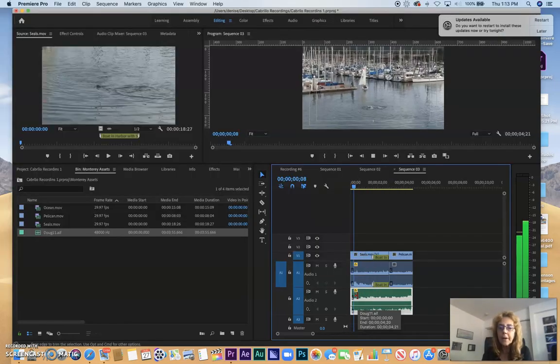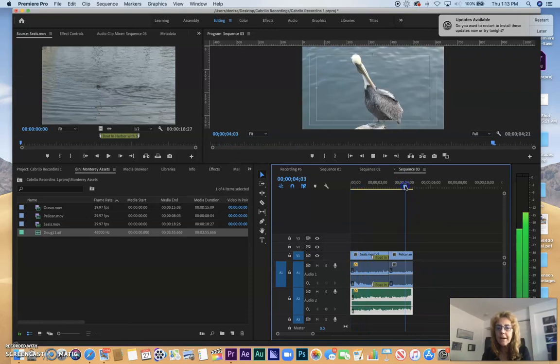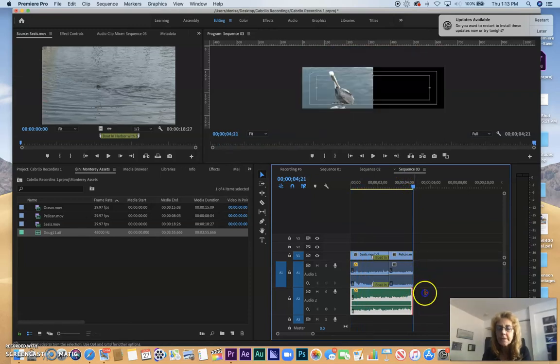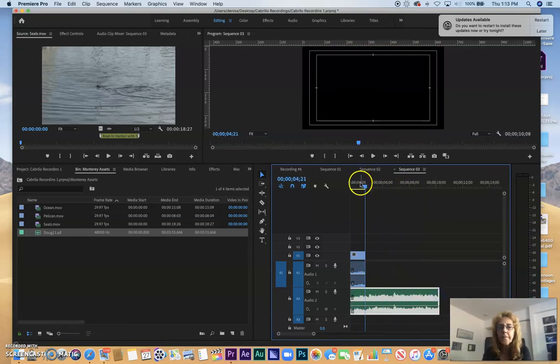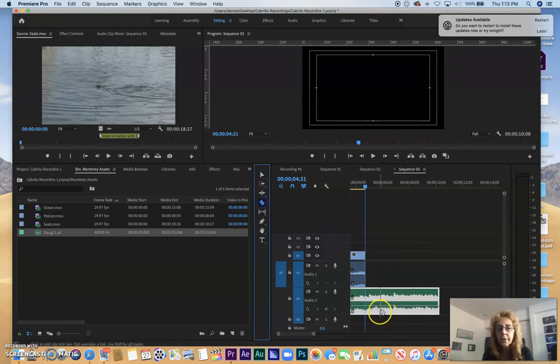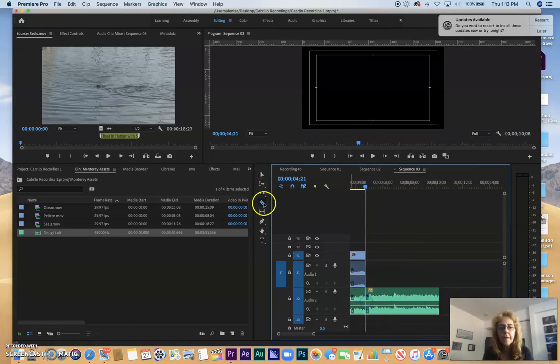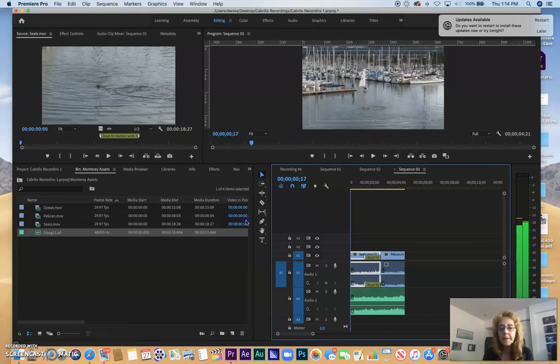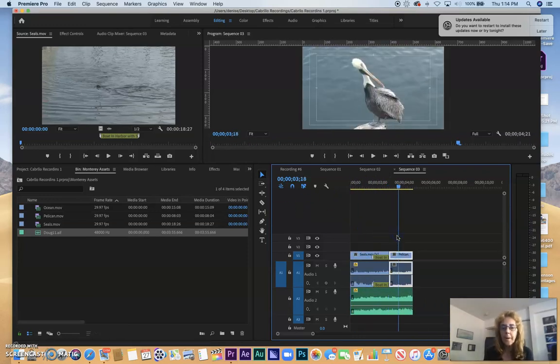Now, the other thing I could have done is I could have cut it. So for instance, if that was longer, I could use my razor blade tool, which we just learned, and cut that and click back to the arrow and delete that. So that's two different things again I could have done to the audio. I could have trimmed it, or I could have cut it and deleted it. So now we have the mix of the two, and they're the proper length.